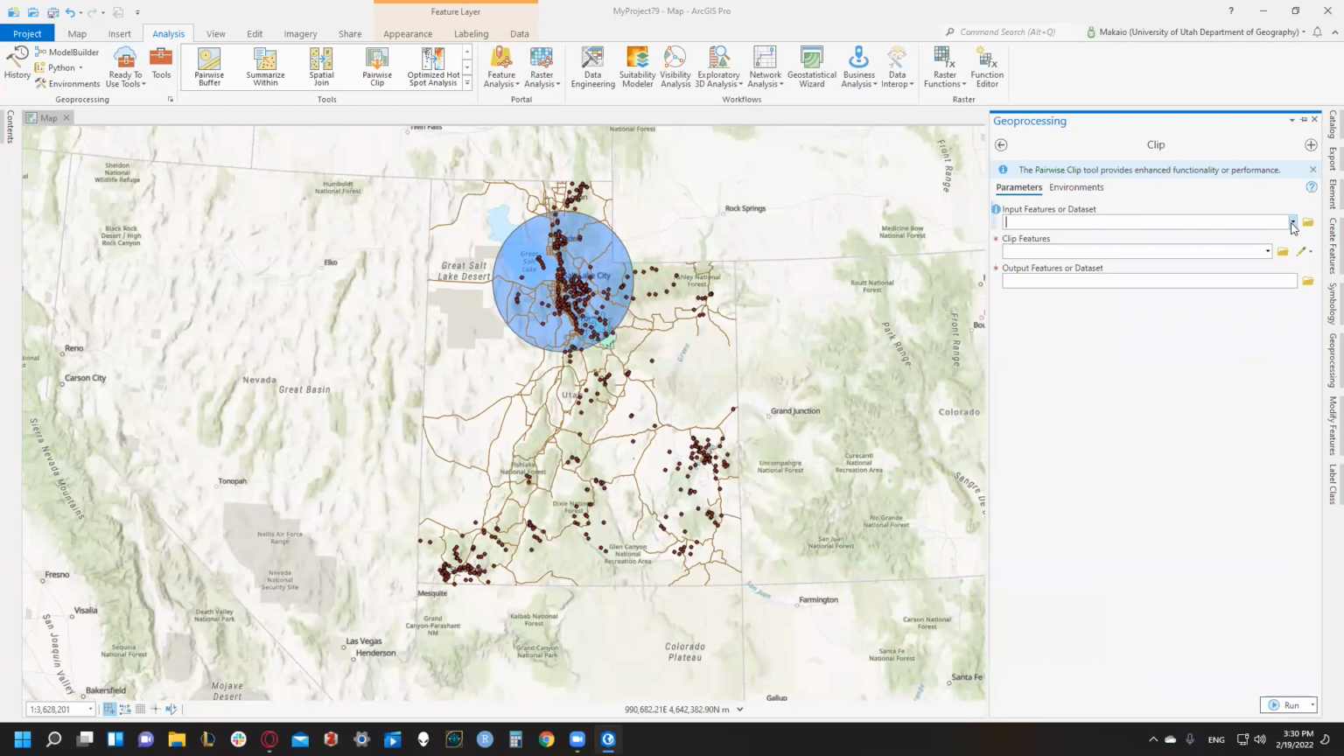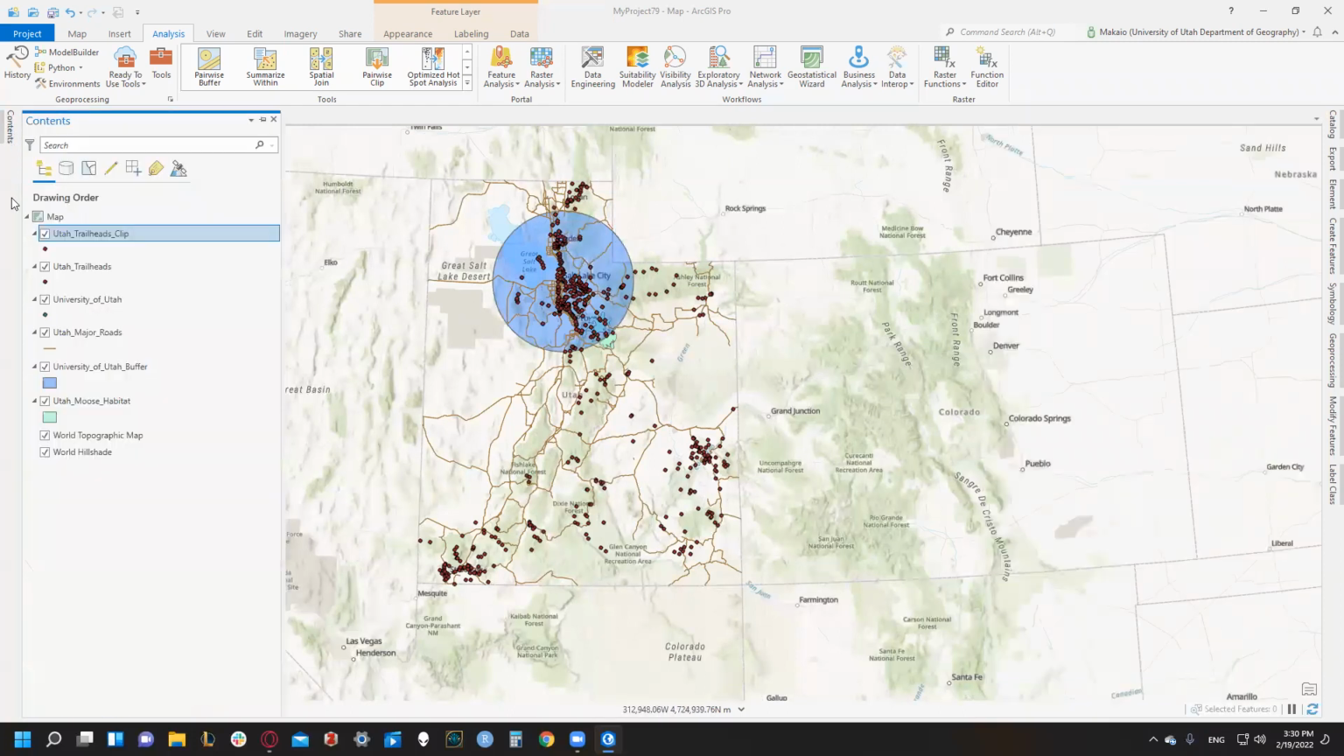Analysis tools, our input feature for this. So then if we hover our mouse over this eye, it'll give us the parameters, the features to be clipped. So then we're trying to clip our Utah trailheads, and then our clip features, the features to use to clip the input features. So then that'll be our University of Utah buffer, and let's run it. And if it doesn't change, that's okay. Let's go to our contents and then deselect our first Utah trailheads. And just like that, we can see that we've got a reduction in the amount of points on our map based on the 60-mile buffer zone around our point.